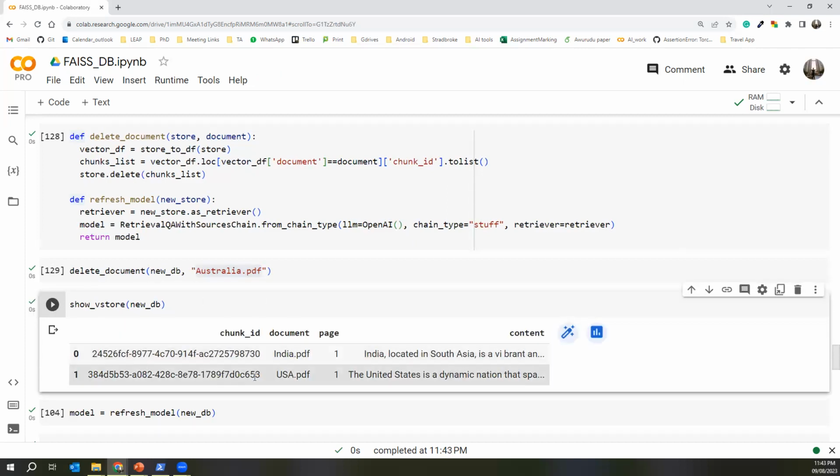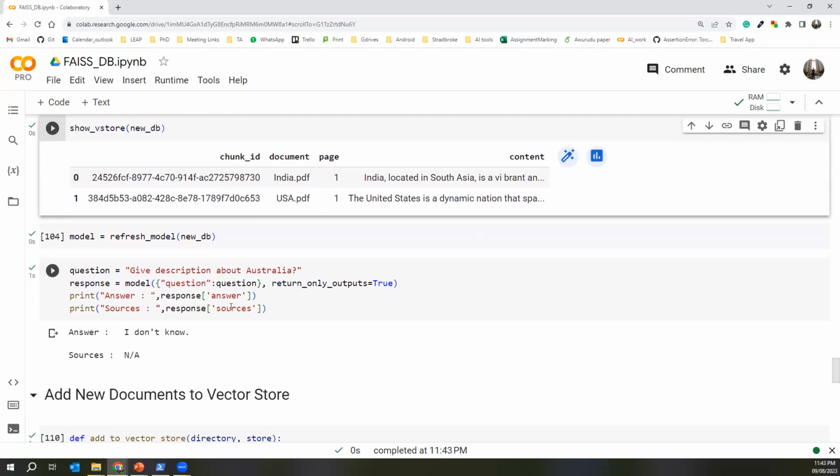All right, so now we have only 2 documents, India and USA. So this has successfully deleted all the chunks mapping to the australia.pdf. And again, let's do some Q&A as well.